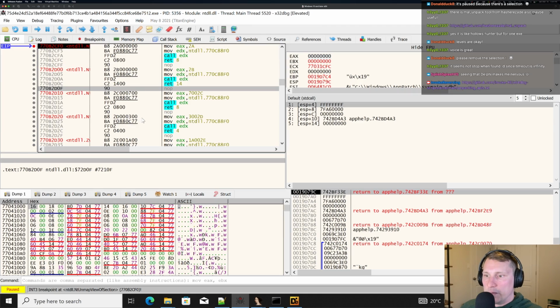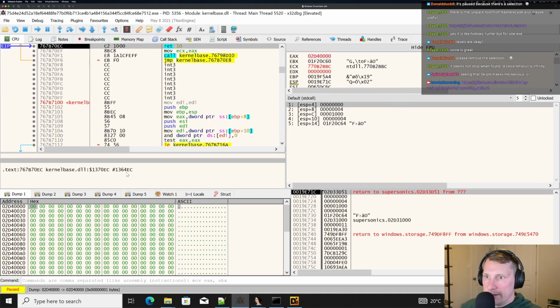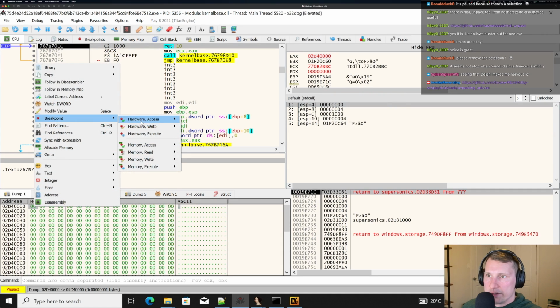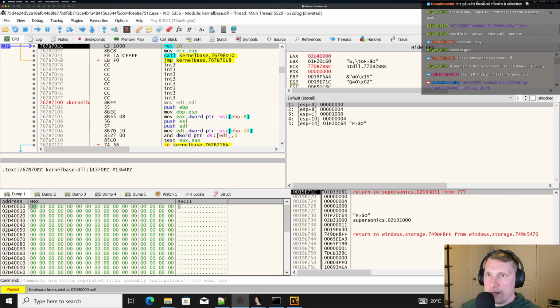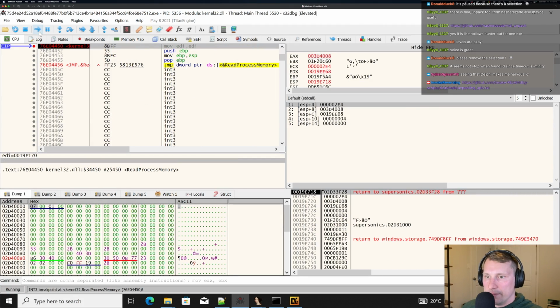So what we can do here is continue execution. So a call to VirtualAlloc is being made. So we want to set a breakpoint at the allocated virtual address. So, hard one, access right. I believe this is not the unpacked portable executable. That's okay.